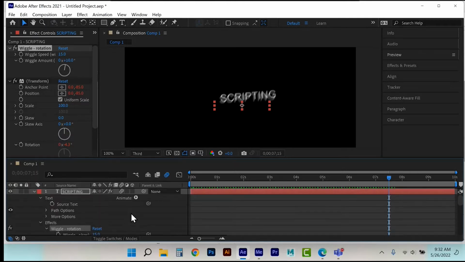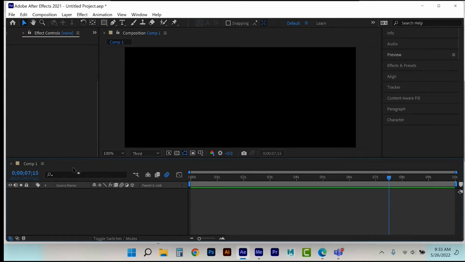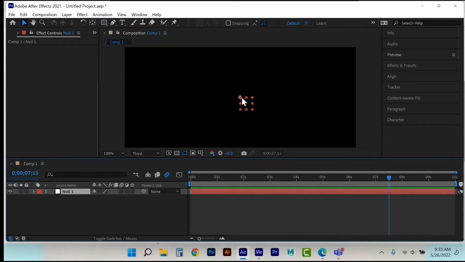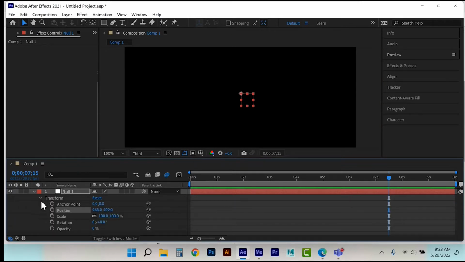Now let's go backwards a little bit, okay? And I'm just going to do something really simple here, okay? Layer, new, null object. Now what is a null? A null is just an empty controller with nothing visual. Nothing visual to see here. Now I can change the anchor point, but I'm going to leave the anchor point right there on this null. And what I'm going to do is create a script to have this randomly move on the position.